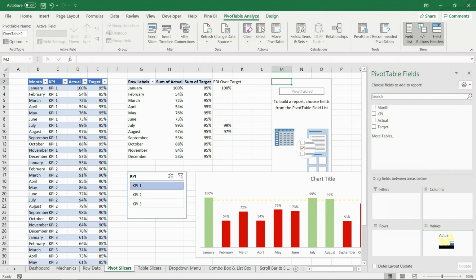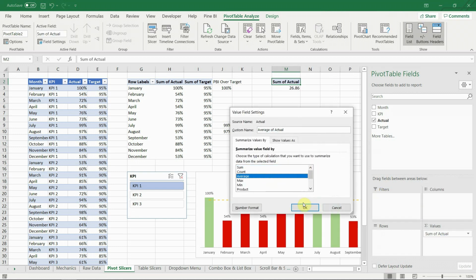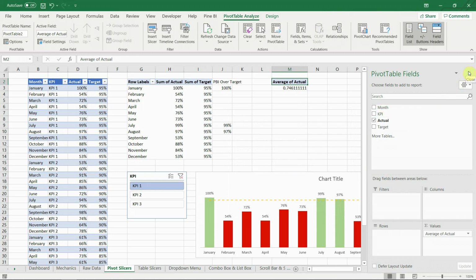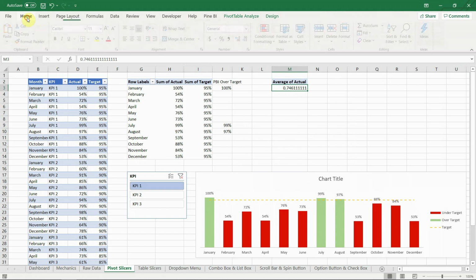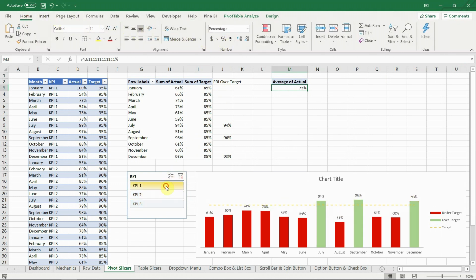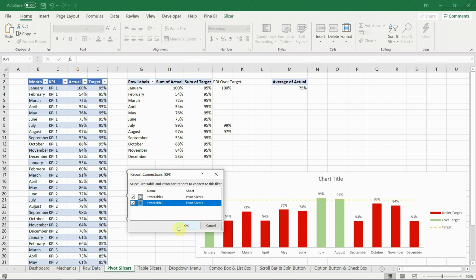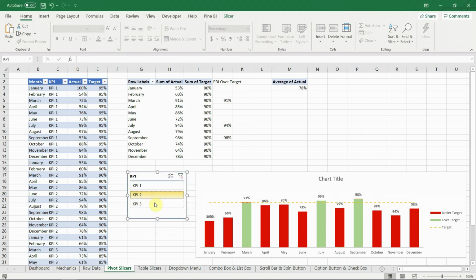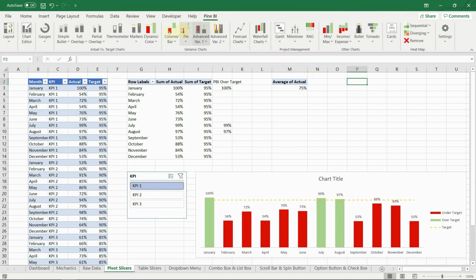We can choose how the pivot table calculates the fields in the Value Field Settings options. There we'll change it from sum to average. To connect the existing slicer to the new pivot table, we just need to right-click it, go to Report Connections and select the desired table. As you can see, now both pivot tables are controlled with the same slicer.